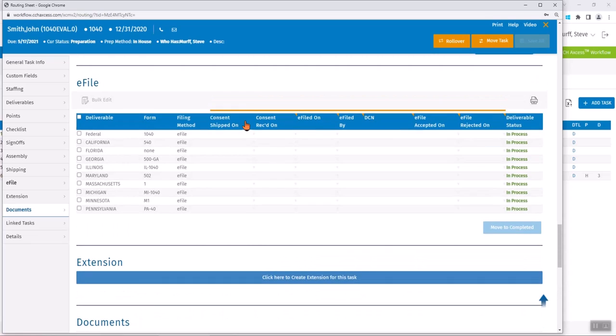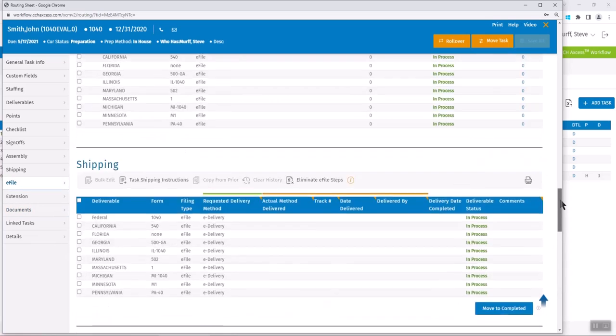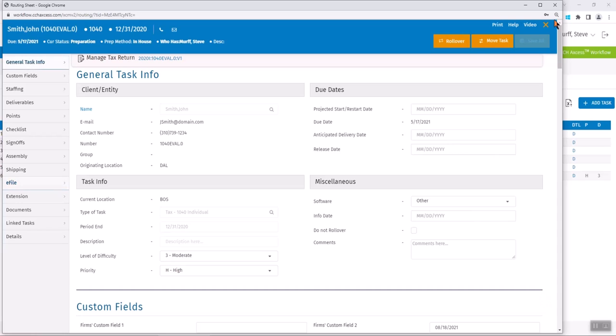So it brings together everything that's known about this particular job in this route sheet, one page to look through and quickly review that information anytime you want. And even from here in the route sheet, I can move this task on to the next person in line.